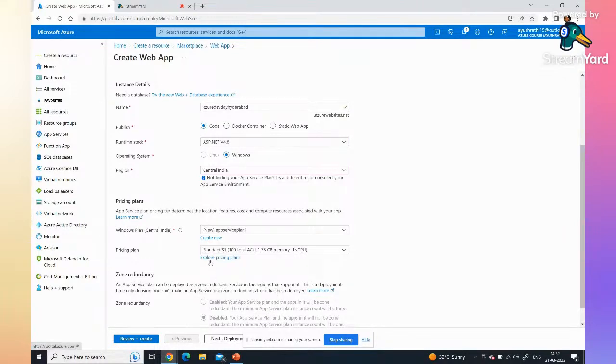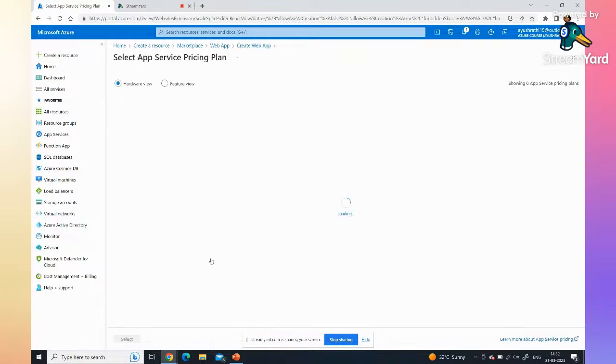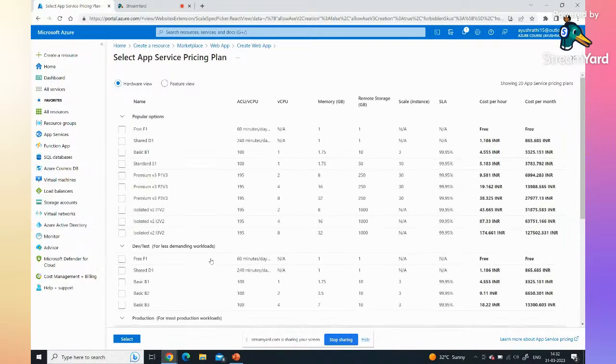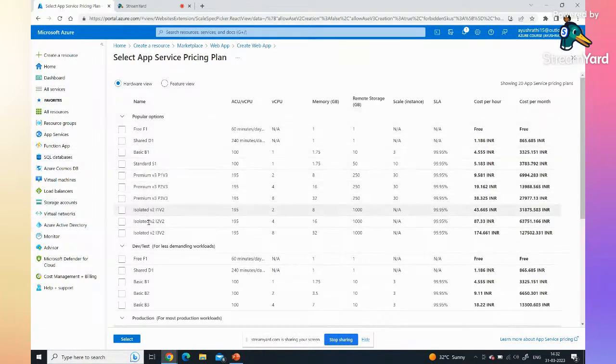Now let's explore the pricing plans. As I mentioned, there are different offerings, from free going to basic, then shared. So free, shared, basic, standard, premium. You've got a whole bunch of different offerings available over here. I'm just going to stick to the standard S1 tier.